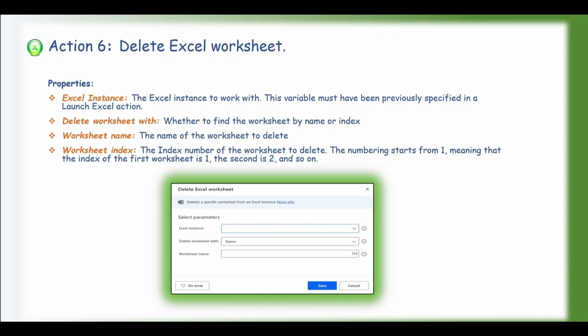It contains 4 properties. So the first is Excel instance. Here we have to specify the instance to work with again, and then delete worksheet with is the second property. It gives us 2 options, whether we want to delete the worksheet using its name or its index. And the third property is worksheet name. If we have selected name to delete our worksheet with, then it will ask for the name of the worksheet. And if we go with the index, then it will ask for the index of the sheet we want to delete.